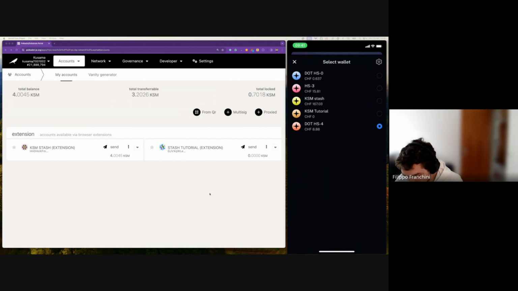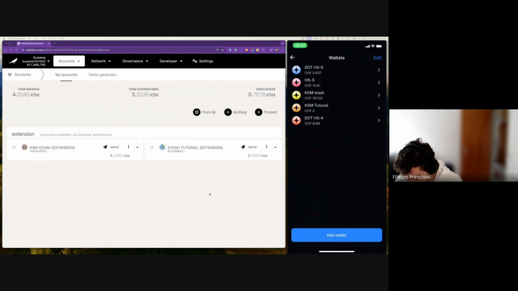If you tap on the gear, it gives you an interface where you can remove an existing wallet. If it's a hot wallet and you created it on this device or another device, make sure that you have the seed phrase available. If you remove the wallet, you can always restore it with the seed phrase. You can also edit, change the order of the wallets, or directly remove them.